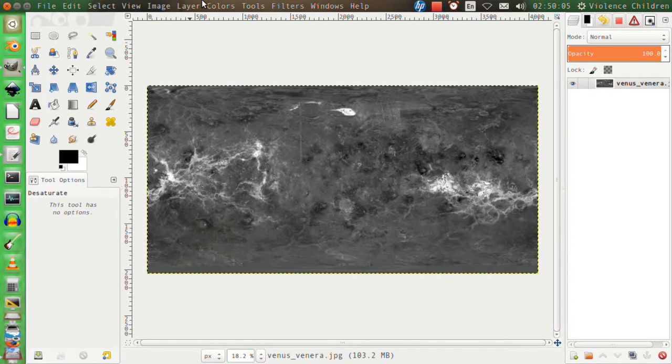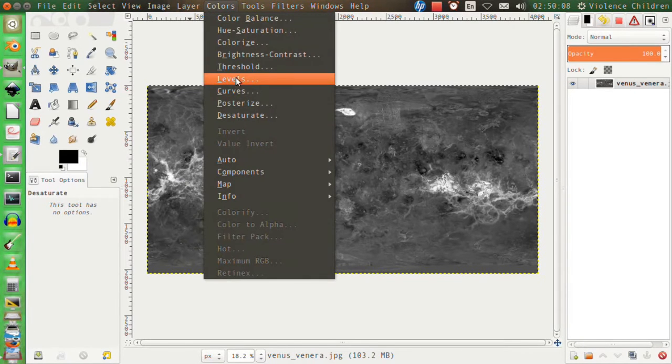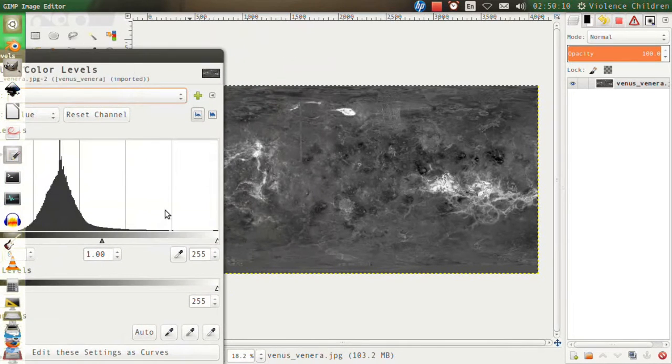Next step, I will make it brighter. This is possible by playing with the settings of levels. I go to color, then levels. Again, I play with the settings until I see something good for me.